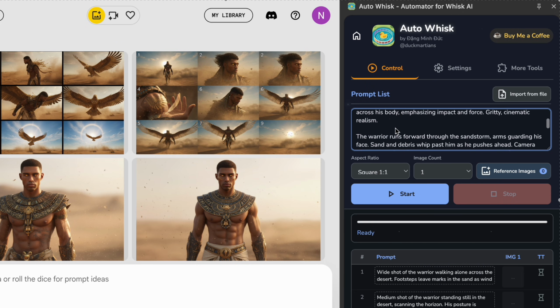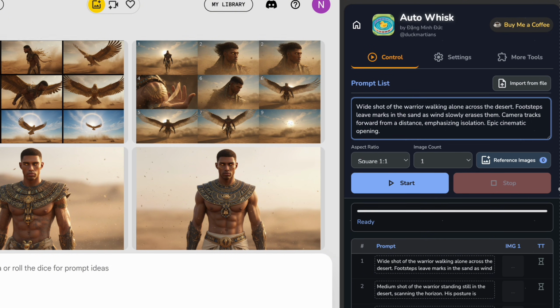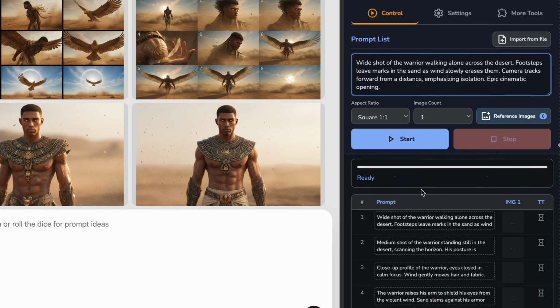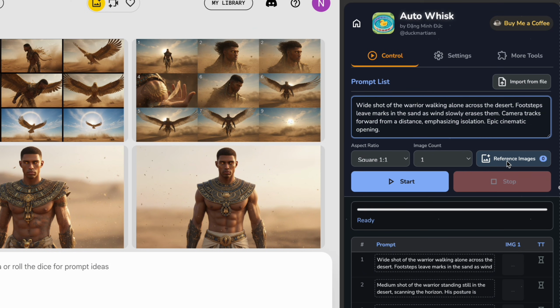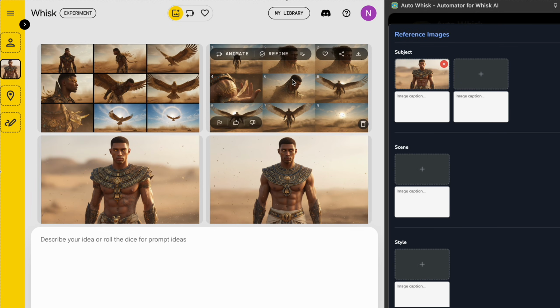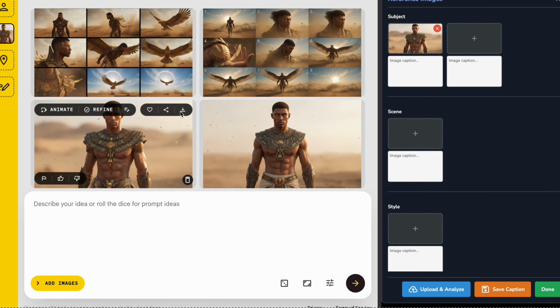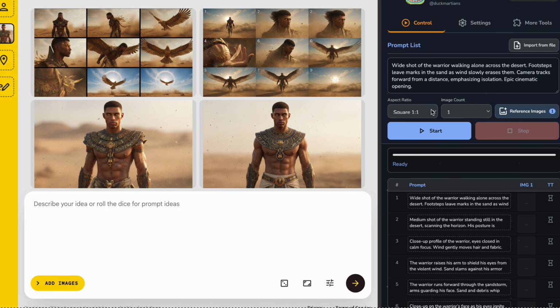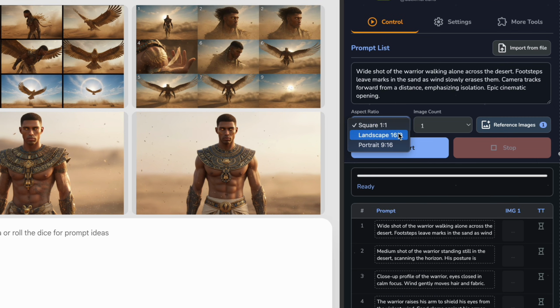We will use ChatGPT to help us generate our scenes. I will share all the prompts in the document linked in the description. Then, drag your saved reference images into the subject box on the right. That's what tells the AI to keep the character's look consistent across every frame. You can also add your environment here to make it even more consistent. Now set your aspect ratio to 16:9, double-check your prompts, and hit run.